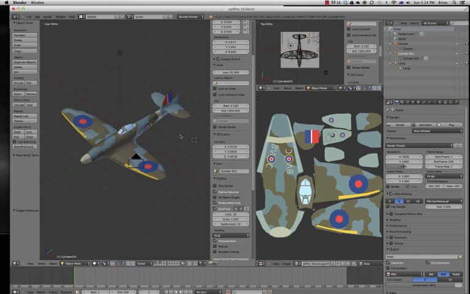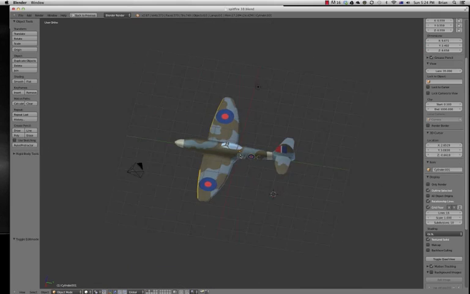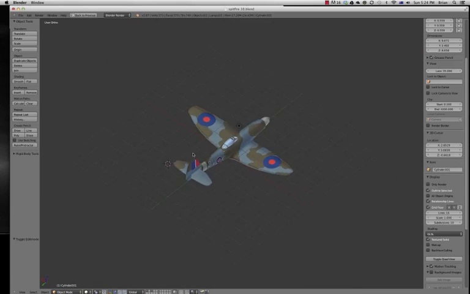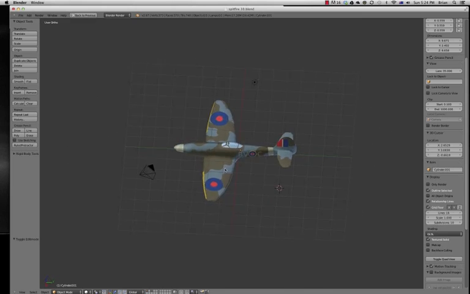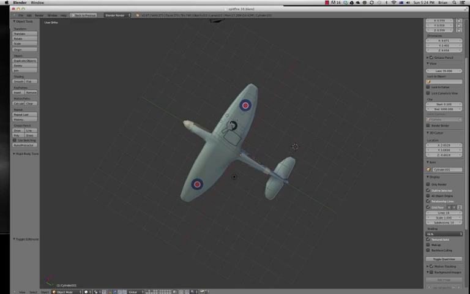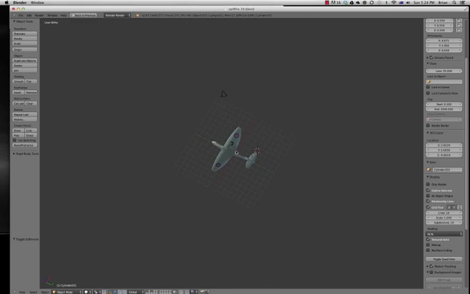Okay. So there we go. We've got our Spitfire textured. A lot more detail can be added to this, but this just shows you the basic principle. If we roll it over, you see one of the wings is mapped properly. But if this was to be used in a computer RTS and it was about this large on the screen, it actually looks quite good.